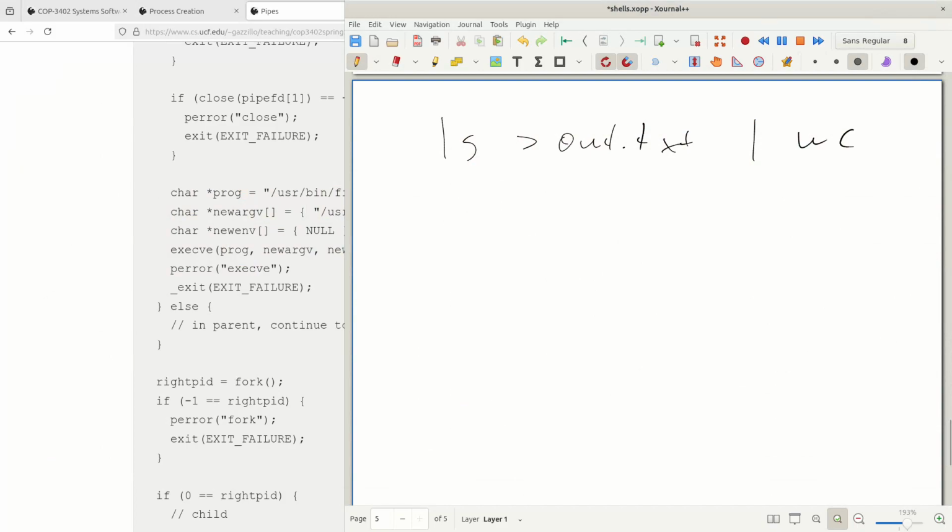So let's say I have an example like this where I say ls, redirect the output to out.txt, pipe to WC. What does this mean, or what should it mean? Or does it mean anything? Yeah. So we're calling ls redirecting its output to out.txt. And then while redirecting its standard out from standard out to out.txt, and then piping standard out from ls, which is now out.txt.